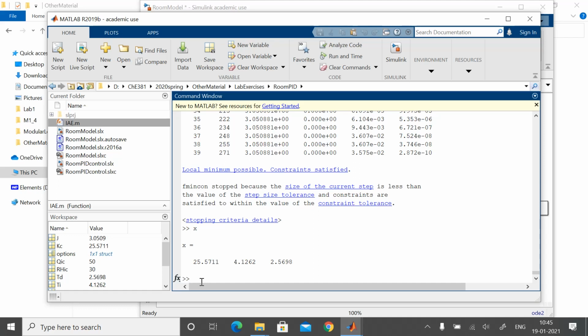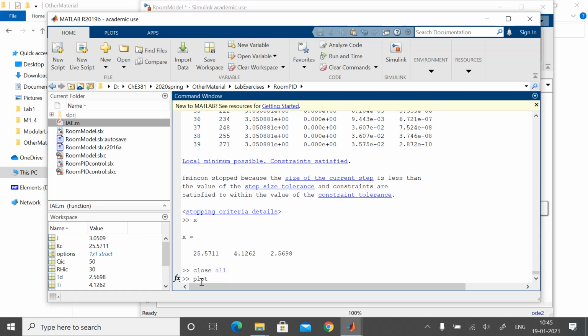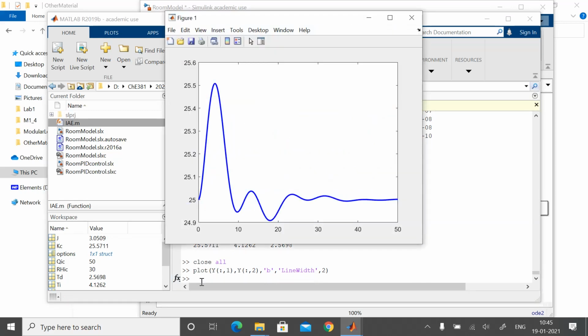How does the response look? Close all, plot. Let's just see how the response looks; figure number 2 is temperature. There we are. It's rippling, but you can see the rise is very small. Earlier it was going to 25.8 and then reducing by 40 minutes. See, the response completion there was about 60 minutes. Here I have come to within 0.1 degrees Celsius in 10 minutes.